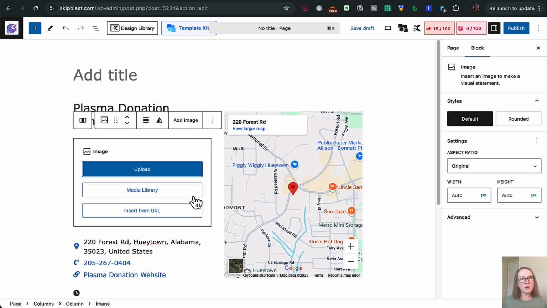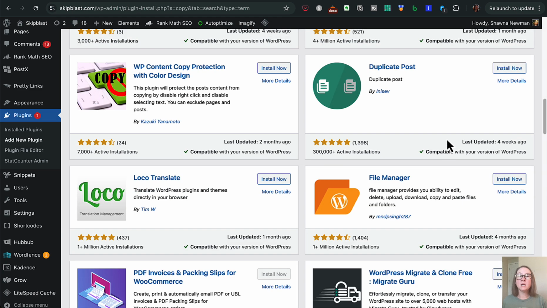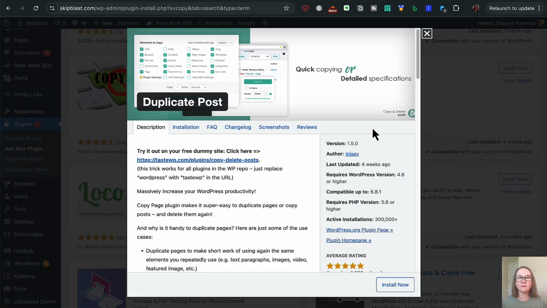Give me just one moment here. I will go to my plugins page and I will show you which copy plugin I am using. Okay, so this Duplicate Post plugin is the plugin that I have been using to make my workflow a little better. I want the same format on every listing page, so I'm going to do it once and copy it for every other listing page that I need. Then I just go in and change the details. I found that saves me a lot of time.